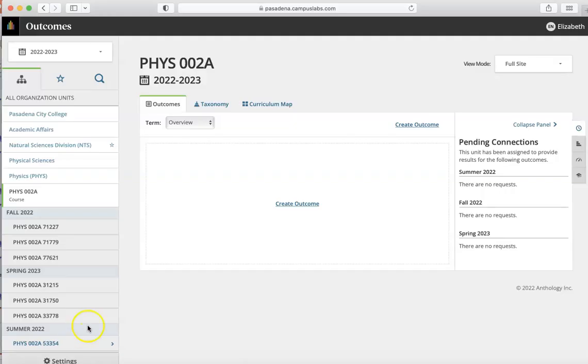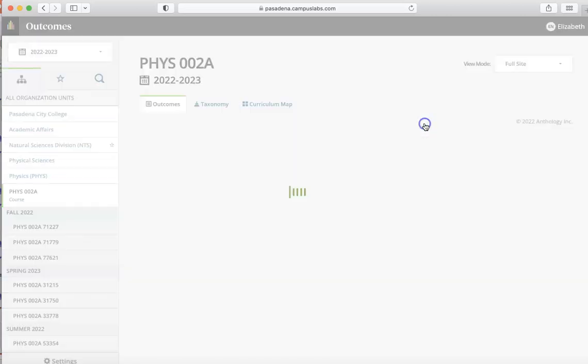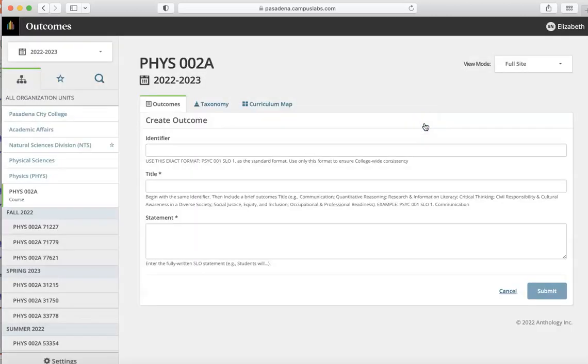Part 3. Once you are sure you're at the course level, remember the green bar, you want to go to Spring 2023, and you're going to enter your outcomes here. If you haven't entered any outcomes yet, there are 2 places that say Create Outcome. It doesn't really matter which one you select. The outcomes are going to require 3 pieces: an identifier, a title, and a statement. The identifier we ask you to put in the exact format listed here in the text.